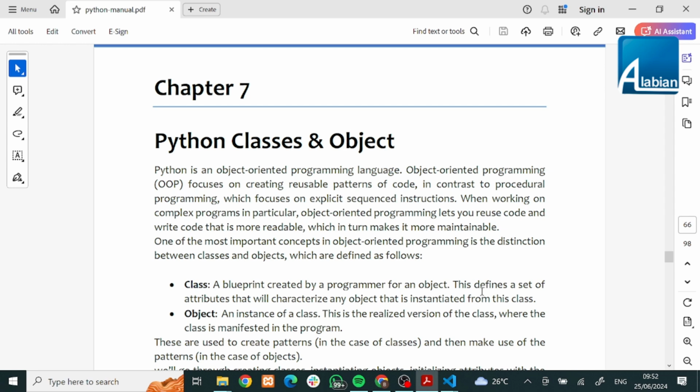When working on a complex program in particular, object-oriented programming lets you reuse, just like we said, it enables you to create, manipulate, and reuse your code. This is what OOP does for us, and it works mostly with classes and objects. So we'll be talking about what a class is and what an object is.